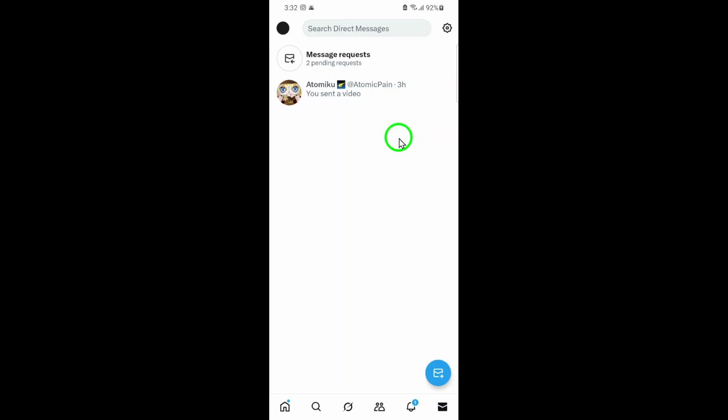So, let's recap the steps. Open the X app, tap on the message icon at the bottom, long press on a pinned chat, and then tap Unpin Conversation. Simple, straightforward, and done in just a few seconds.